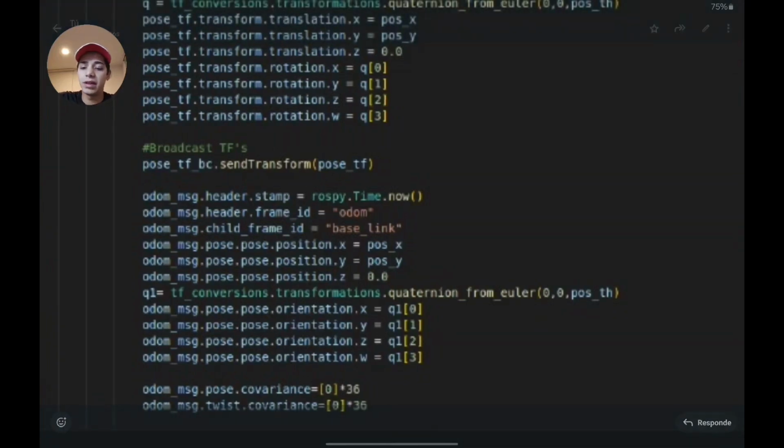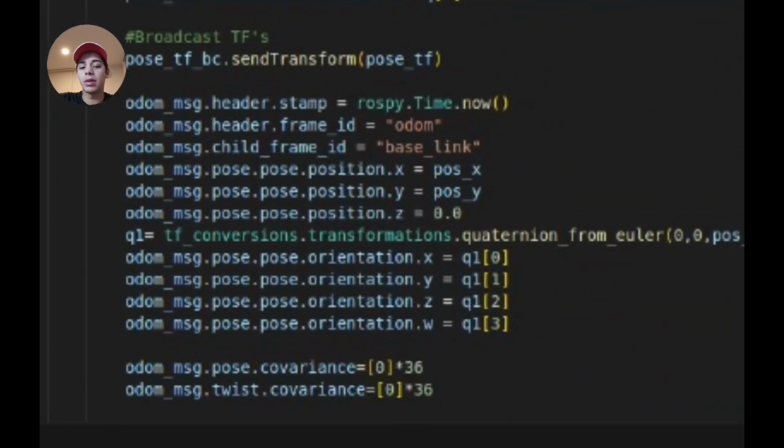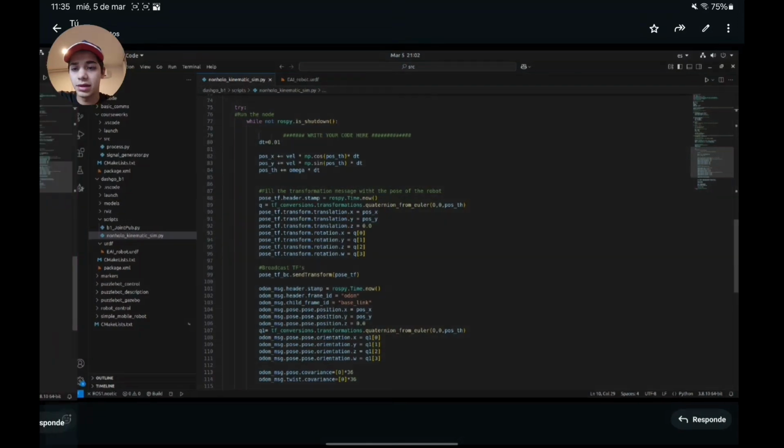Basically here at the end we're just adding these covariances, which we're going to put at 0. These are for more complex navigation systems, and we're not going to use them, so we're going to establish them as 0.